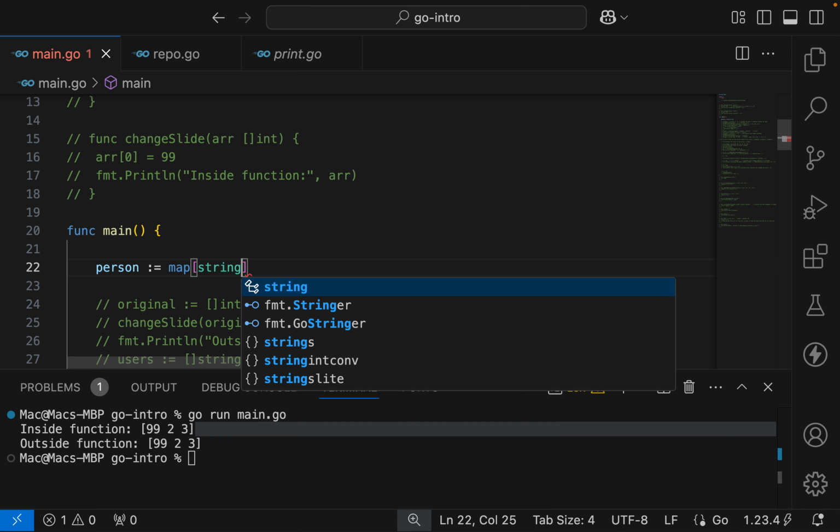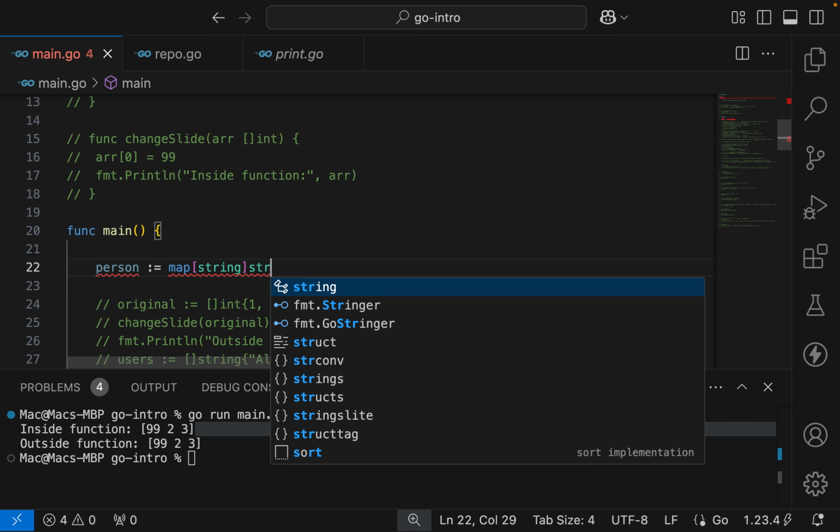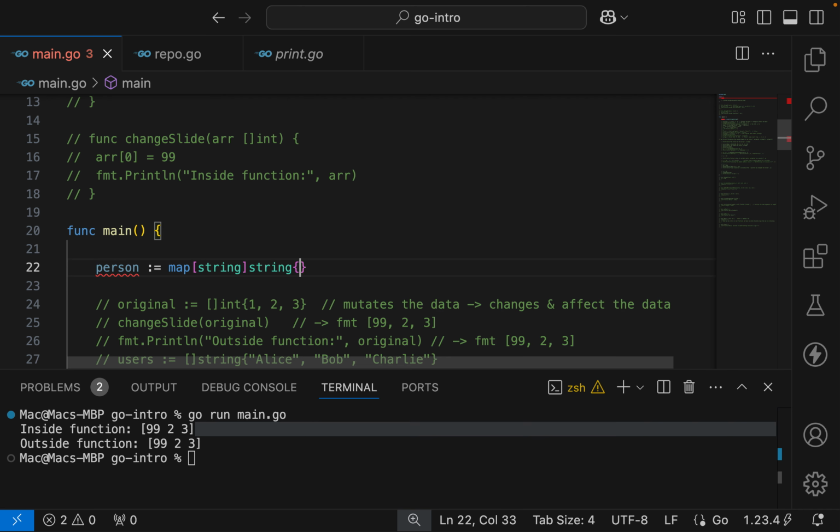We are going to have strings. We are also going to have another string here. Okay, so this is how a map is.